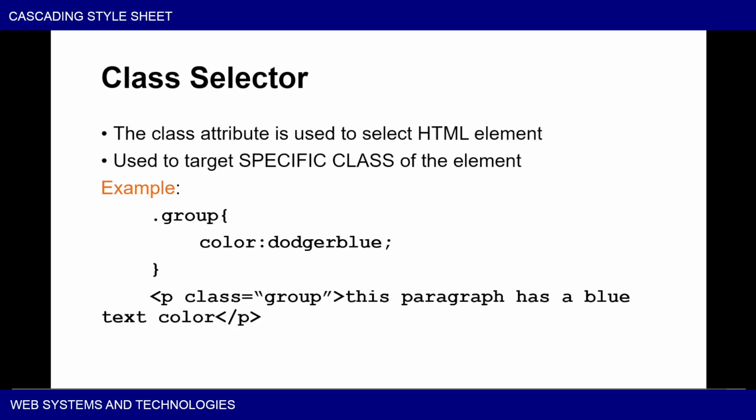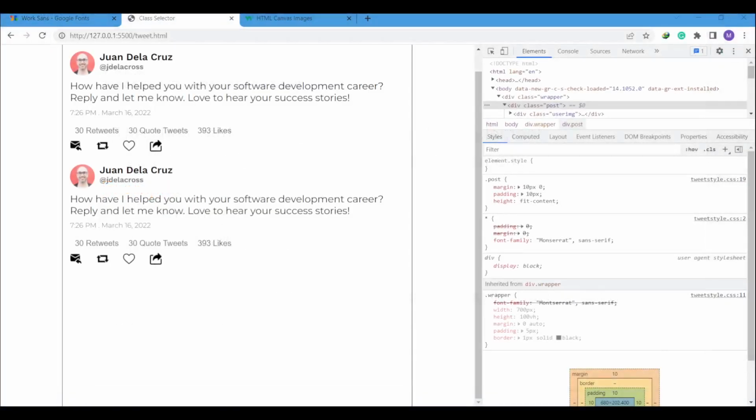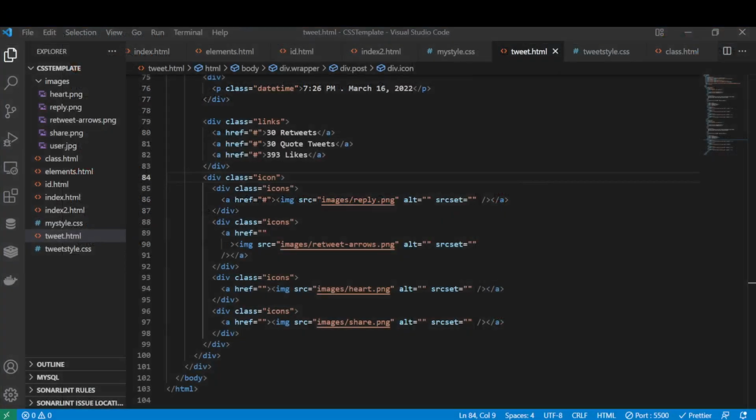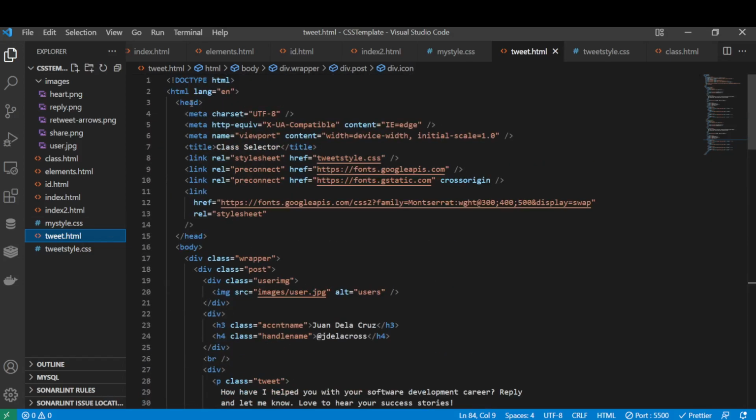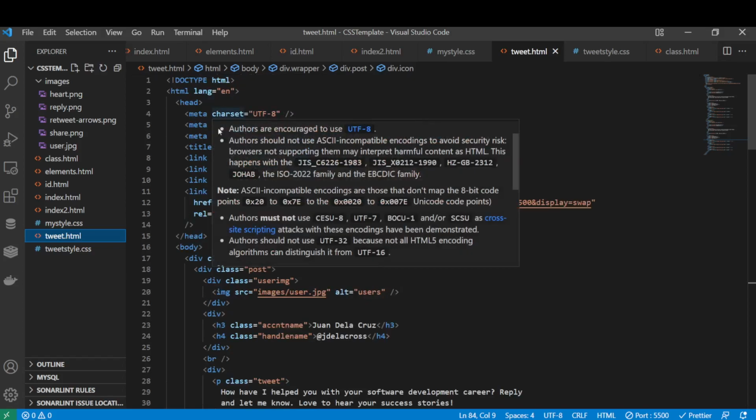Okay, so behind this presentation, I was able to create a result something like this. So the code is here. In this file, I was able to create tweet HTML, and this is the content of tweet HTML. There are links that were actually taken from Google Fonts. I will be teaching you how to get fonts from Google Fonts, but for now, I'll just show you the whole code.